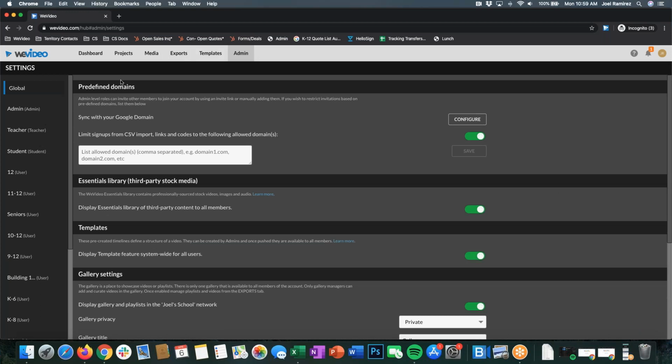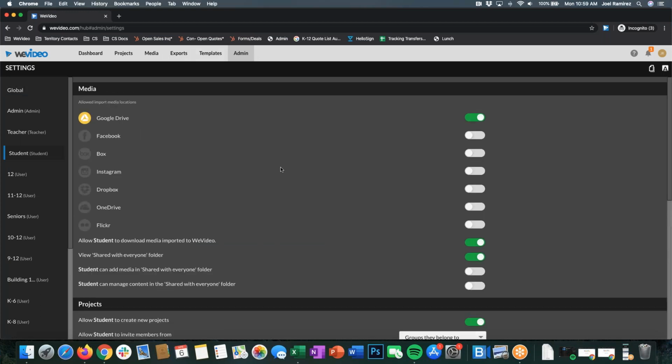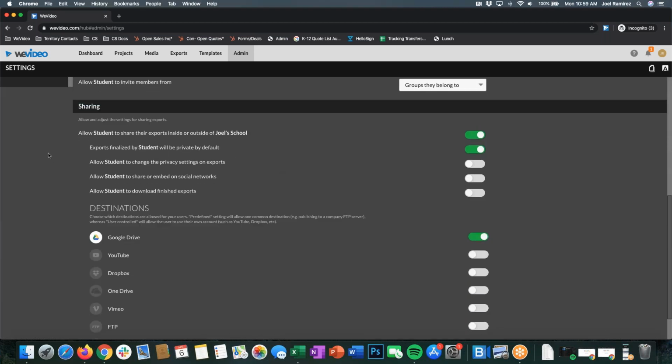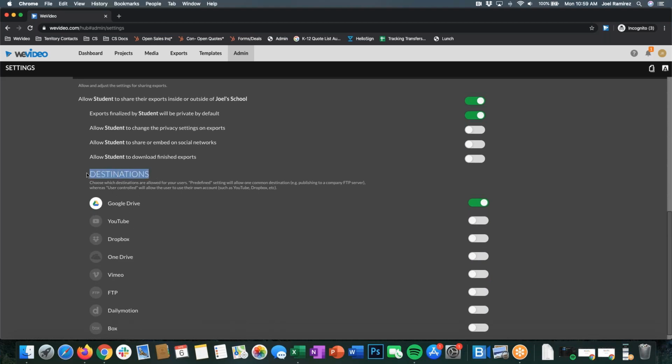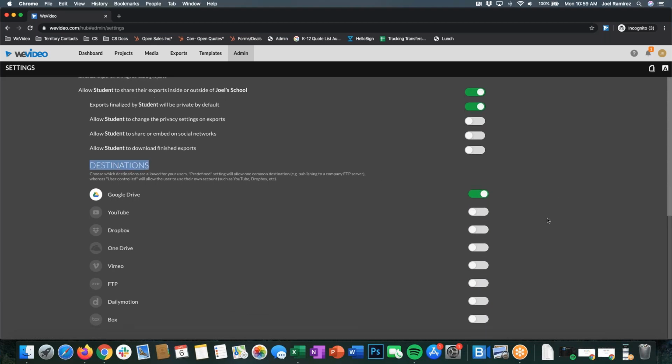So going back to my admin and settings and going into students, scrolling down here to the sharing section, you can see that you have a couple of things to consider. The destination section here is fairly straightforward. Anything that you turn on here, you're allowing your students to send your videos or their videos to these third-party sites. So if YouTube is on, for example, they can take their finished exported video from the WeVideo environment and send it and upload it to their YouTube account.